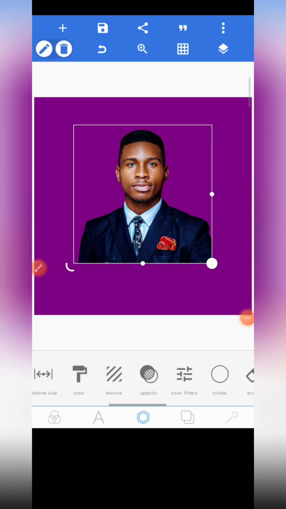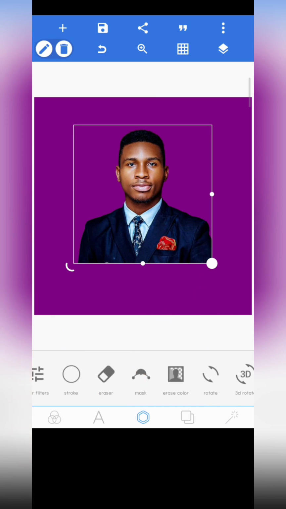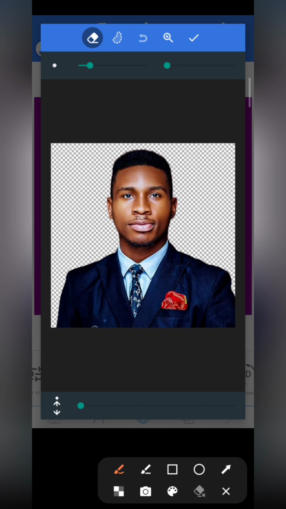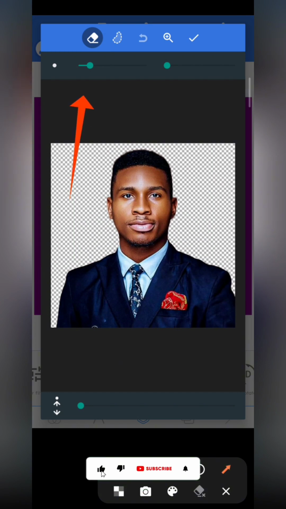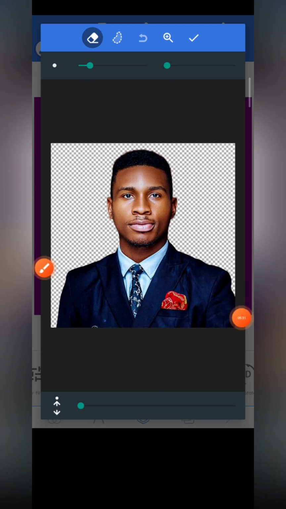So method number 4, is it number 4? Uses the eraser on the image. So you want to tap on the image, scroll through the options and click on eraser, and it will come up with this option. Now take note of the top, there are 2 different knobs or sliders, right? This is slider number 1 and this is slider number 2. Green pointer, orange pointer. The orange pointer has to do with the size of the eraser, the green pointer has to do with the hardness of the eraser.